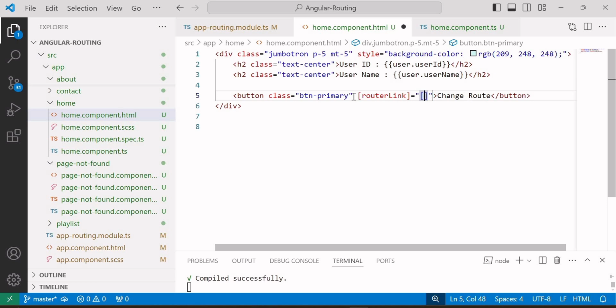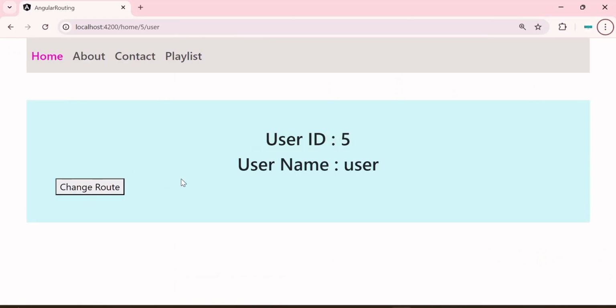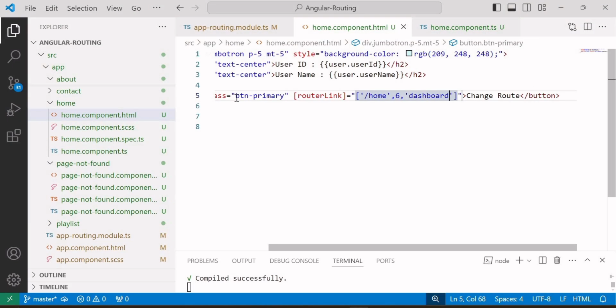Here it will take an array. Inside that our path is home, and I want to change it. Right now it is 5, I'll change it to 6, and the name dashboard. Instead of user, I want to change it to dashboard. So save the changes and go to the browser. So here is the button.